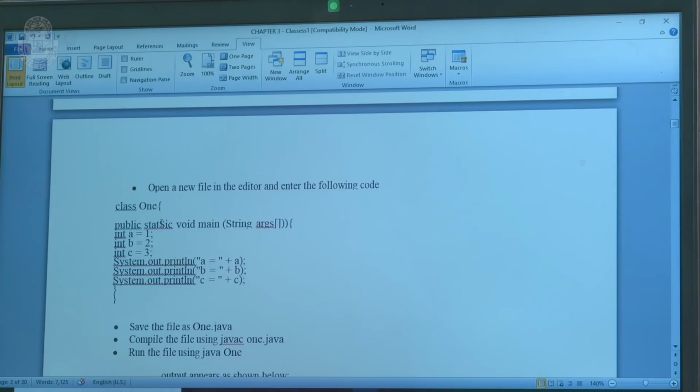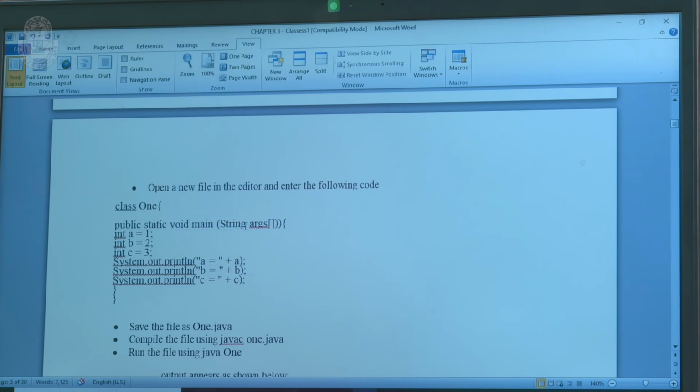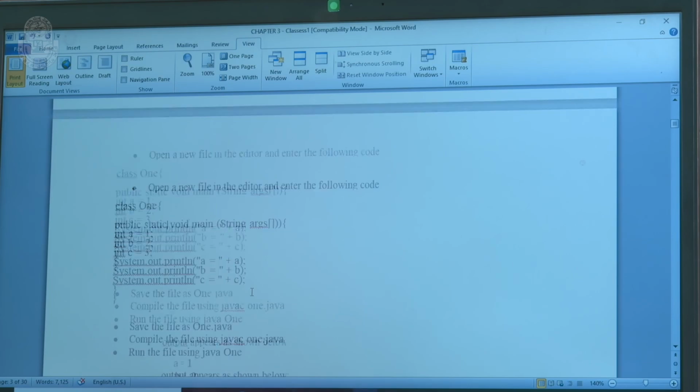Class 1. Public static void main, String args. int a = 1, b = 2, int c = 3. System.out.println within the brackets "a = " plus a, close the bracket, semicolon. System.out.println "b = " plus b; System.out.println "c = " plus c; semicolon.